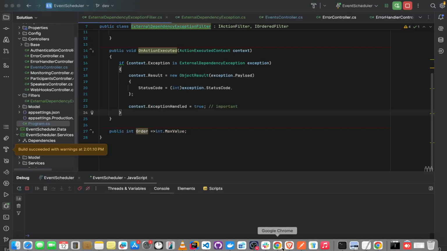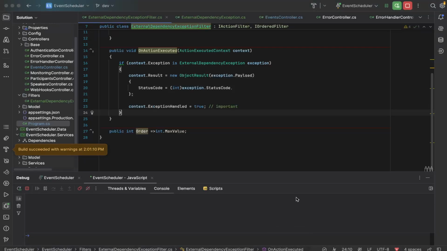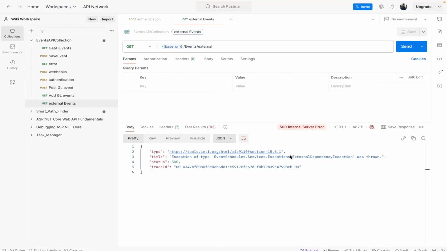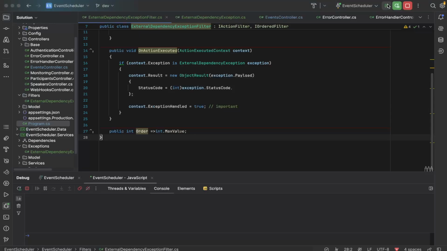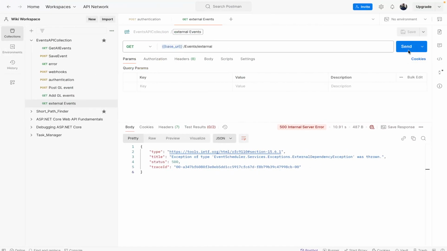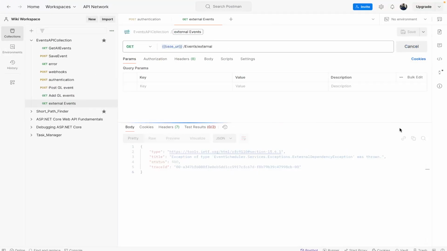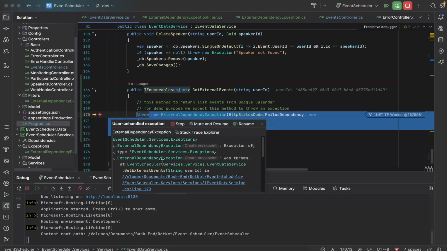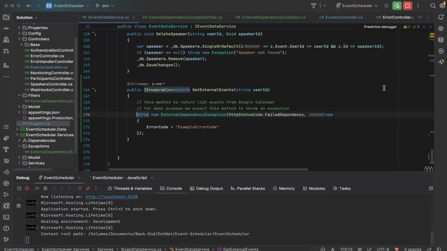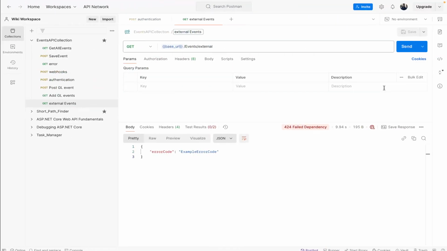So still, okay, it hits the exception. Let's try to run this method again. Okay, it throws an exception. Obviously fine, just continue, resume it. So in VS Code we will have continue. So we are getting an error code, example error code.